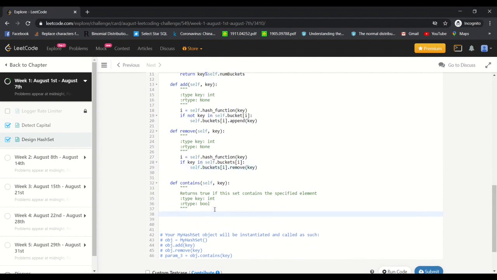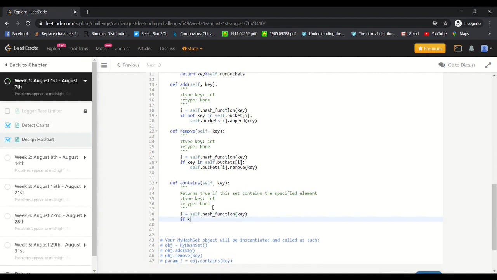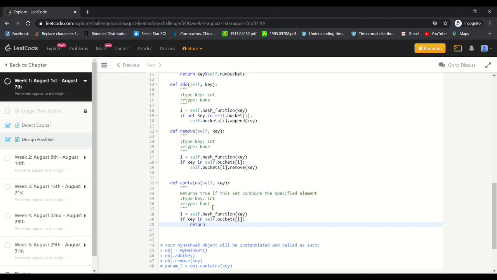Now the next function is to check if the key is present or not. First we have to call the hash function. This is the user defined hash function. If the key is present in hash function in the bucket, so if the key is present, then we will return true. If it is not, then it will automatically return false, or we can specify here also.